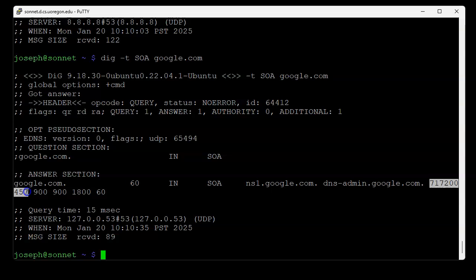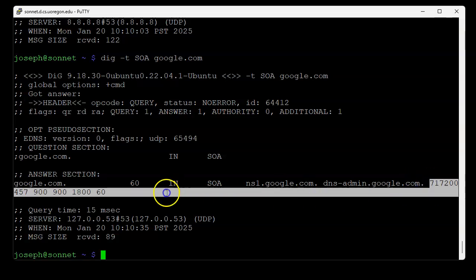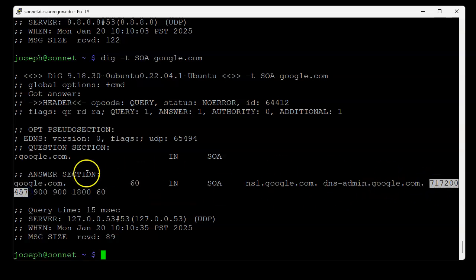The next number right here is your serial number for the information for the record. So that's the serial number. So you can look at the SOA record, figure out if it's newer, and if it is newer, you can try doing a zone transfer.